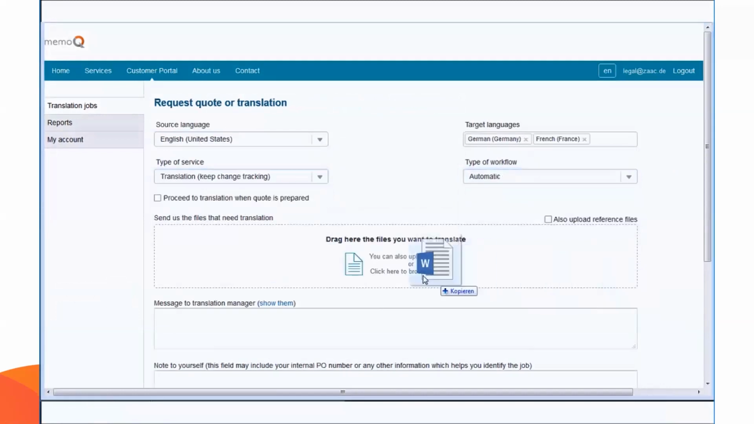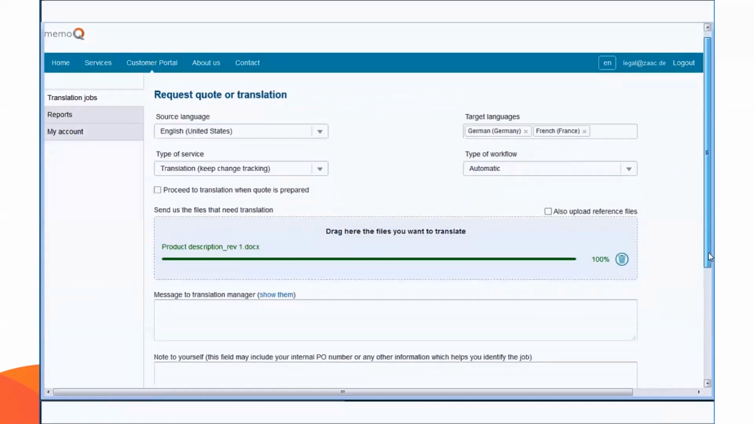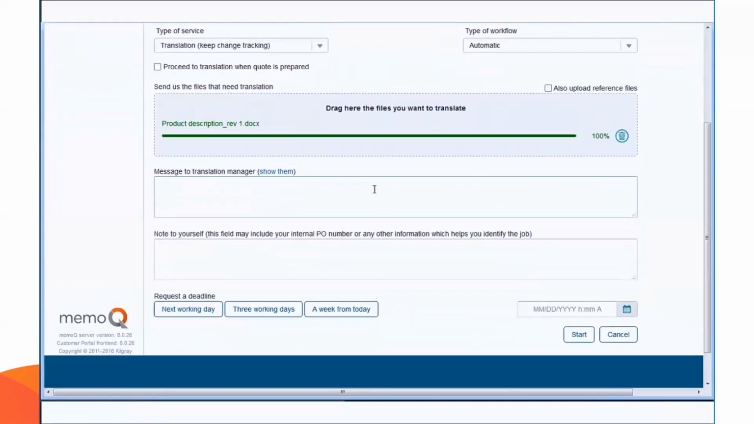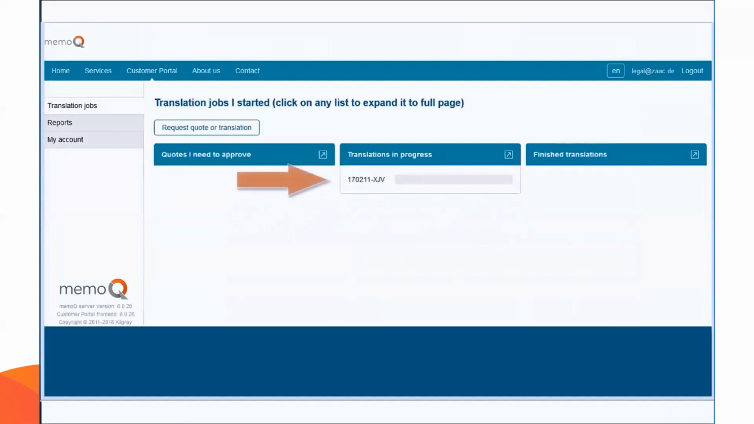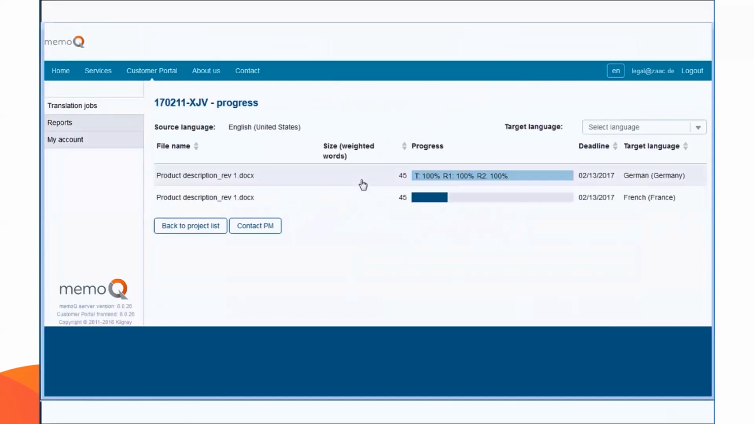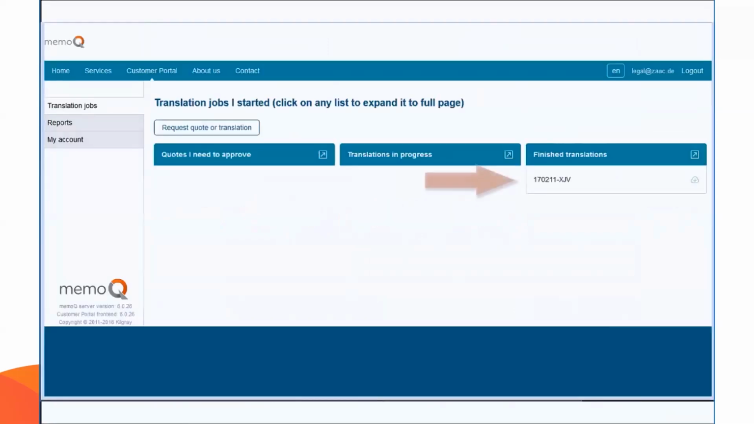Then they can drag and drop the files into this user interface, maybe even give some kind of additional information, some kind of description or question into this message box. And then they can select what the deadline would be. There's also a little bit of communication between project manager and client if the deadline is not right. During translation, they can see how the progress goes along. And after translation, they get a notification and they can then download the finished files from this user interface.